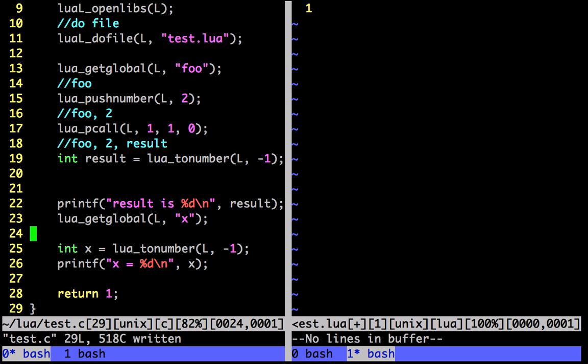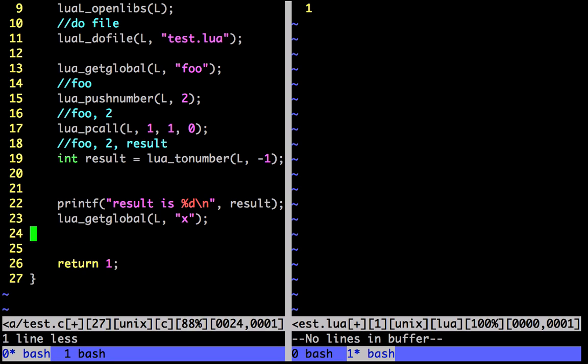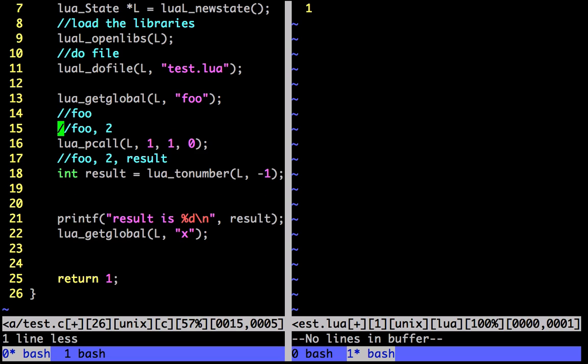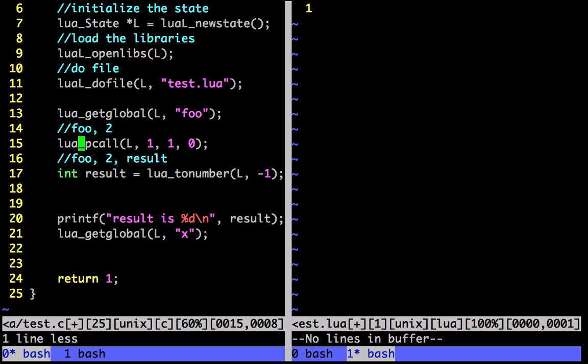And by the way, I skipped the video, so if this looks completely different, don't worry about it. I'm going to delete X, delete all this stuff, except for getting the global foo, because we're still going to be calling it. And instead, what we're going to do is we're going to have foo equals function.